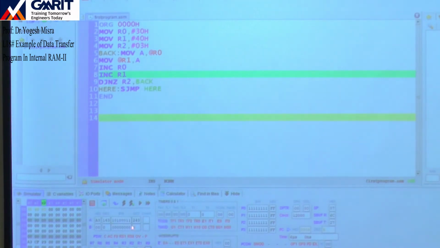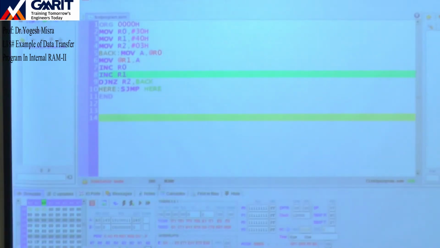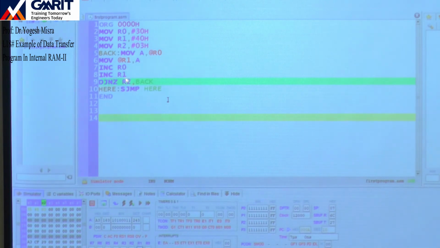So now it has become 31. Now next INC R1, it will increase the content of R1 by 1. It will become now 41. So now it is 41. DJNZ R2, it will decrease the value of R2 by 1. In R2 we have 03, it will be decreased by 1, it will become 02. And since it is non-zero value, that's why program sequence will go back to this label back.